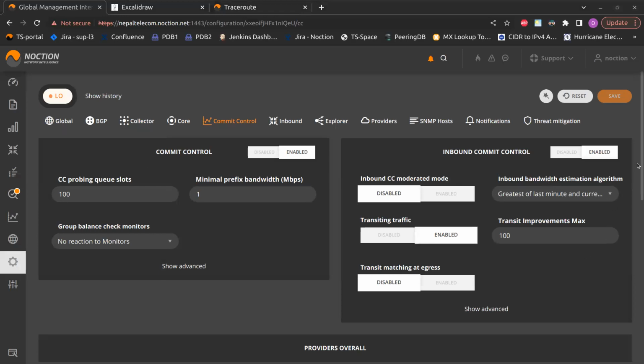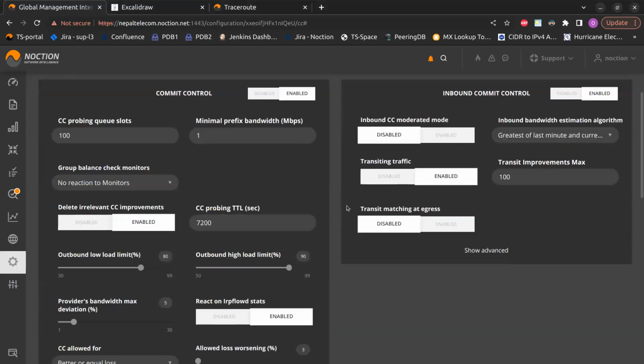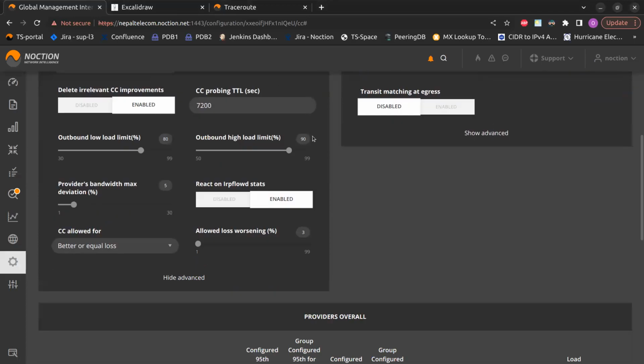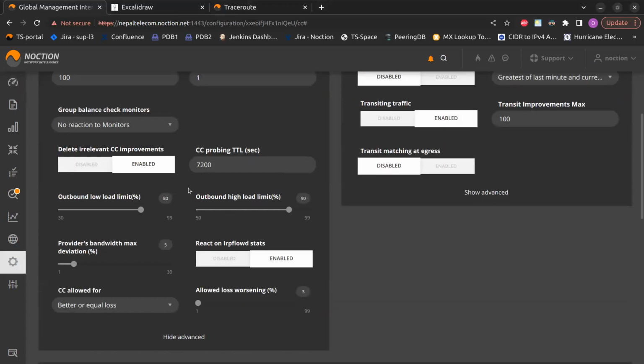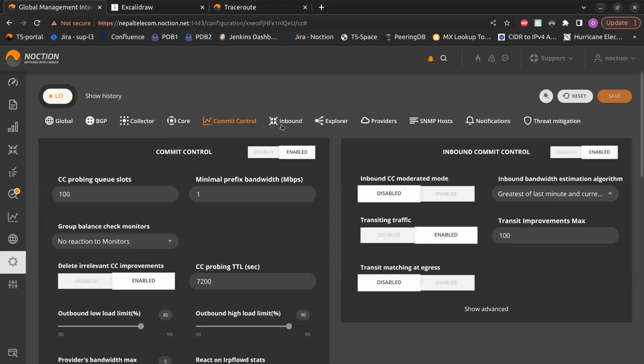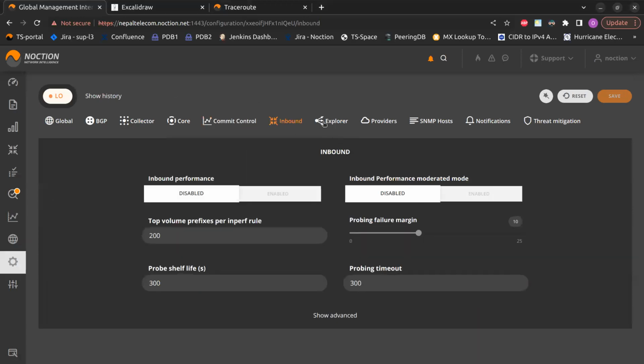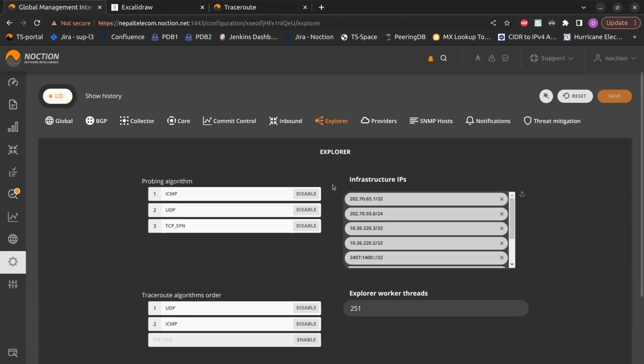And yeah, this is the control panel for commit control and inbound commit control. Here's where you enable and disable the features, basically. And yeah, some very specific parameters are being set. Inbound performance, I will talk about it a little bit later.